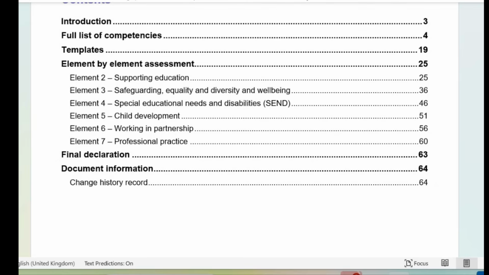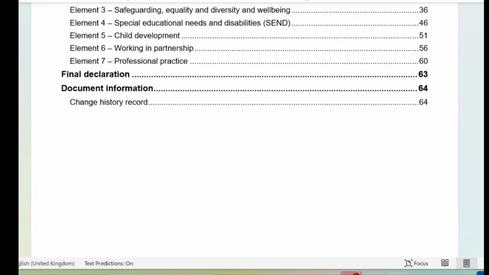So there is no element 1 here, and as we know with generation 2, we are looking at elements 1 to 7, but the way that the criteria from the DFE in terms of competencies have been arranged, there's nothing that we've fixed to element 1. So we have looked at this in terms of element 2, supporting education, element 3, safeguarding, equality and diversity and well-being, element 4, special educational needs and disabilities, SEND, element 5, child development, element 6, working in partnership, and element 7, professional practice. So what is this document all about?